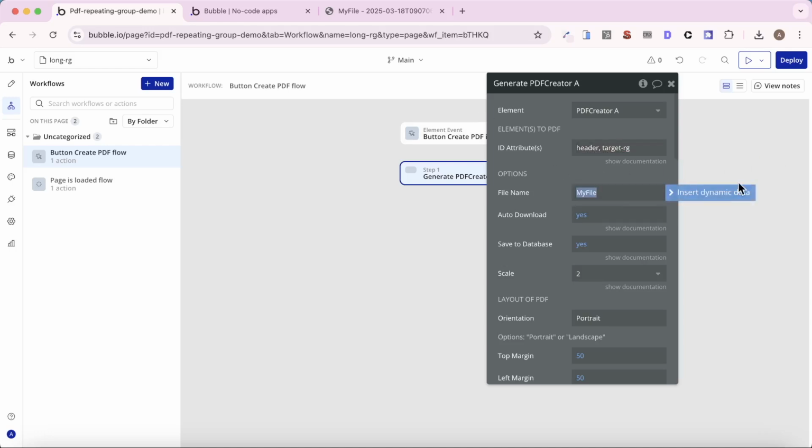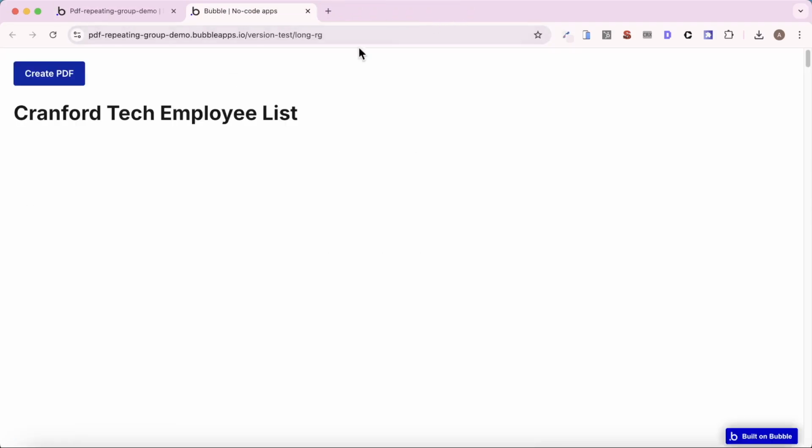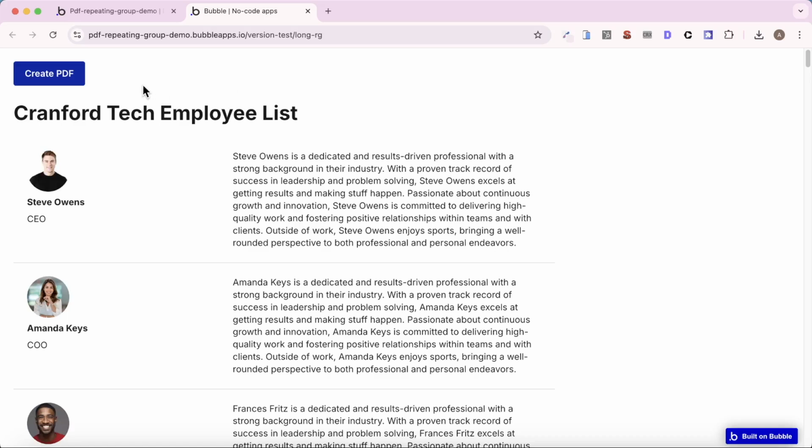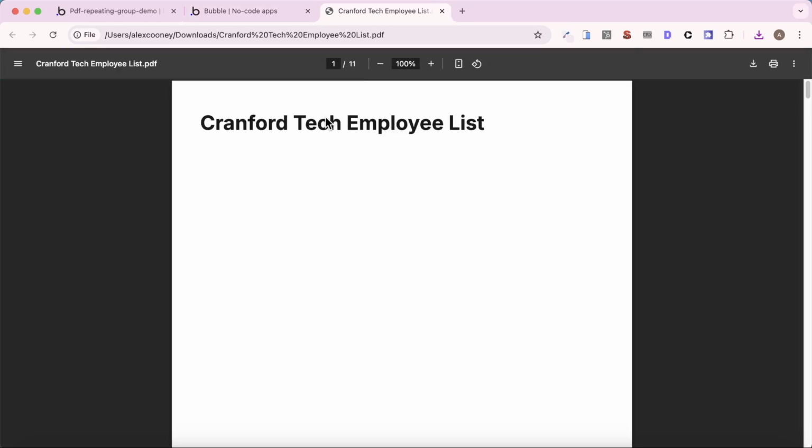I'm just going to change the file name as well. Let's call it Cranford Tech Employee List. And let's wait for that to refresh. This isn't going to work perfectly this time, but I just want to show you the step that's involved in getting that perfect PDF. Okay, let's open that up. And it doesn't look any different, but we're getting there.